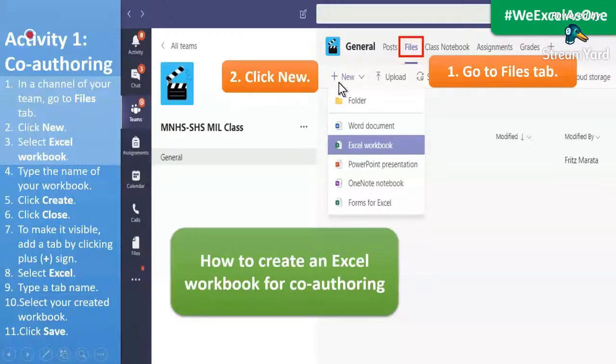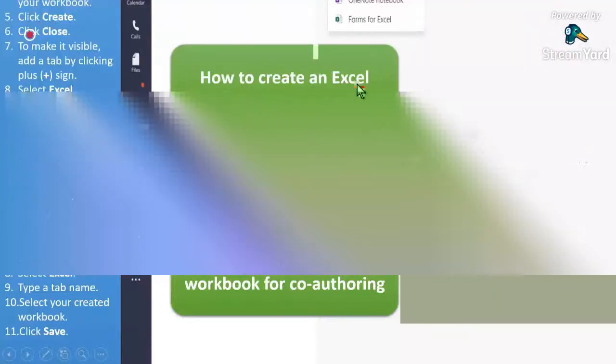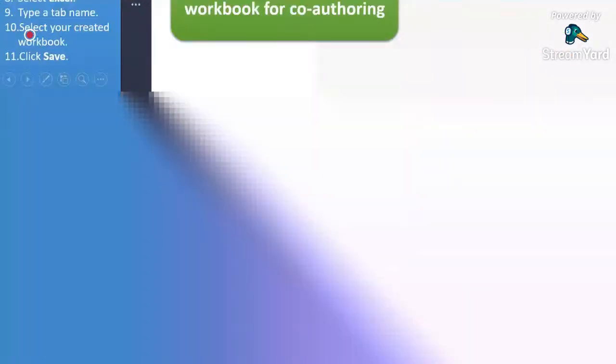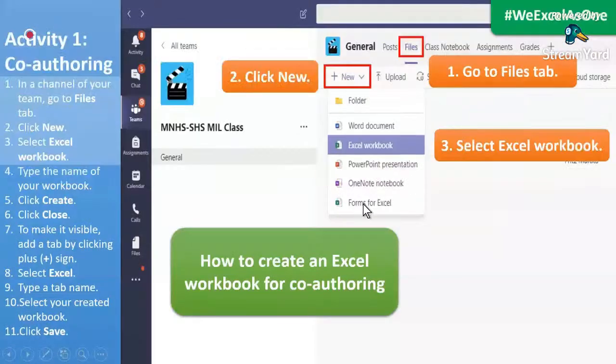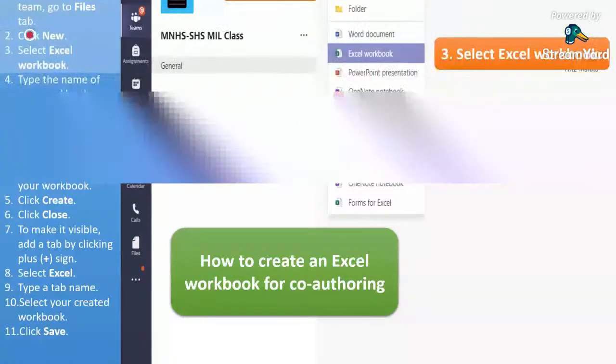The third step is to select Excel workbook, because once you click New, a drop-down list will appear for you to select from. You can select folder, meaning you can create a folder there in your general channel under the Files tab. You can also create a Word document, Excel workbook, PowerPoint presentation, OneNote notebook, and Forms for Excel. Since our topic is about Excel, we have to select Excel workbook as our third step.